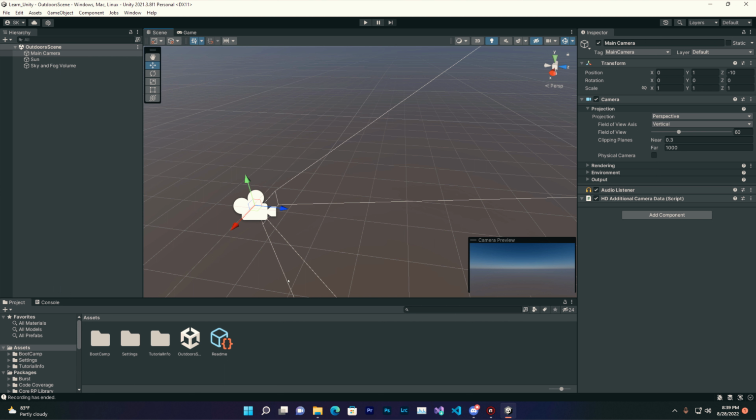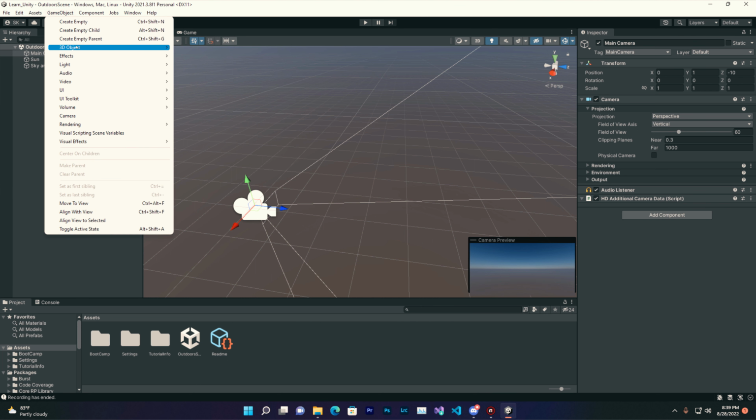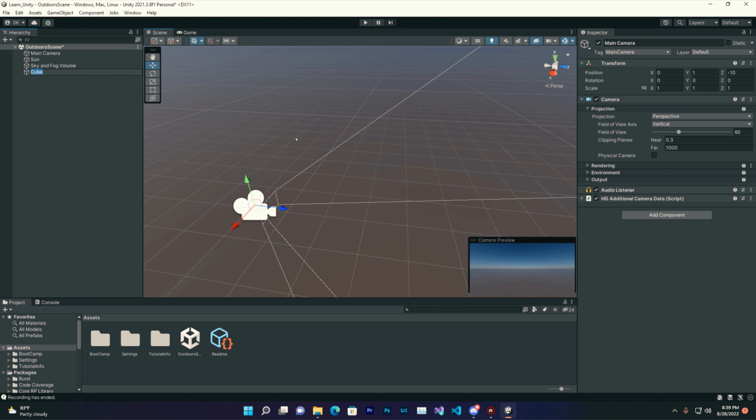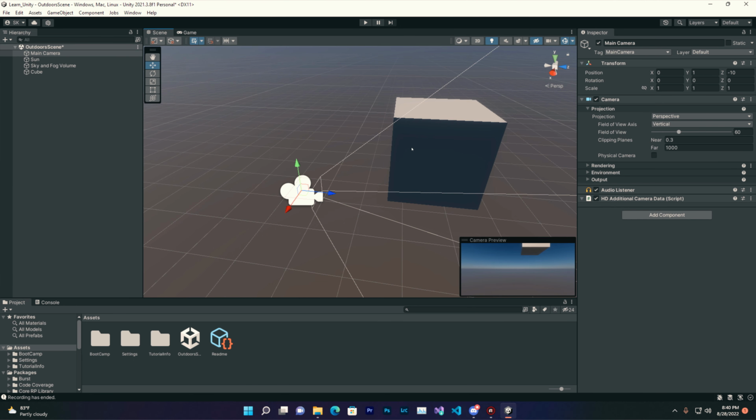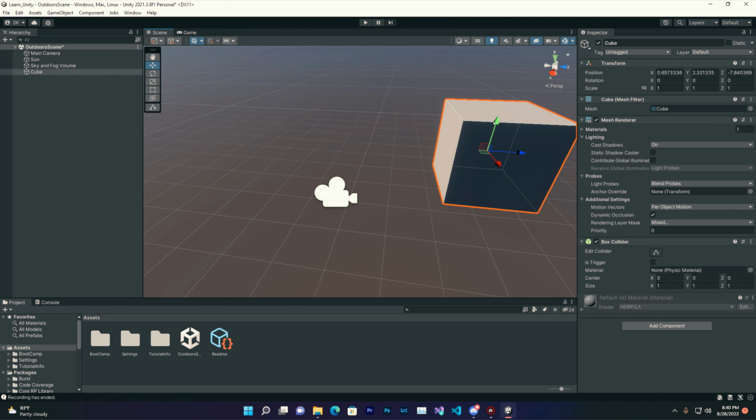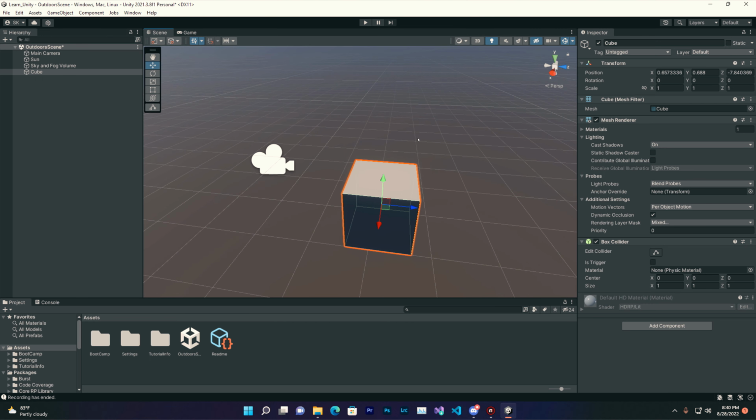Second, let's add a simple cube here so we can understand the basic navigation of this editor. For adding any object, you need to go to GameObject, then 3D Object, and let's add a simple cube. So here's our cube. Let's see where our camera is, so let's select that and change the position.